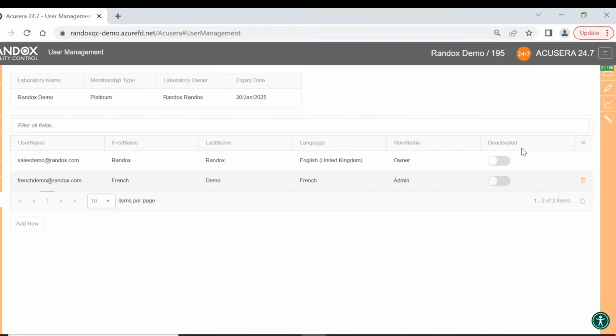We use deactivations rather than deletions because whenever data is entered into Acusera 24/7, that result or piece of data is affiliated with the account that put the data in. So if we were to delete a user, it would then remove the result in the system. However, if we deactivate, that result will still stay present. The problem with deletion of a result is that it will no longer be included in that account's statistics, reports, and charts.